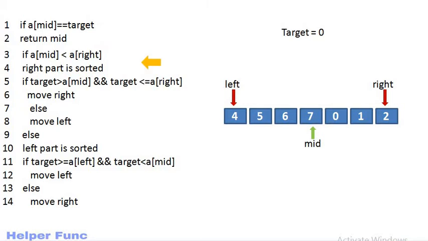Now in the third line, if array of mid is lesser than array of right, which means that the right part is sorted, we enter this if condition, and now if my target lies in this range, that is between array of mid and array of right, we will move to the right, otherwise we will move to the left. Similarly, if the right part is not sorted, we will enter this else condition where the left part will be sorted. And now if my target lies in this sorted range, that is from array of left to array of mid, we will move to the left, otherwise we will move right. Now we will keep on doing this until left is lesser than or equal to right.